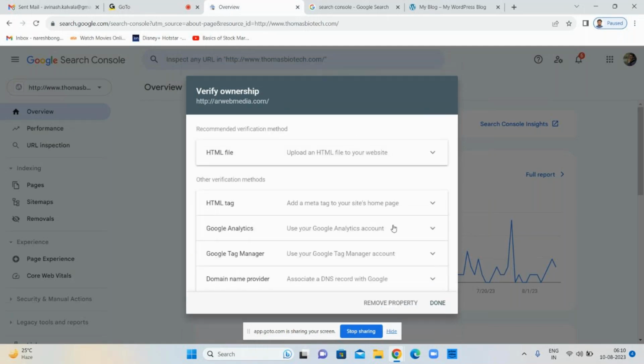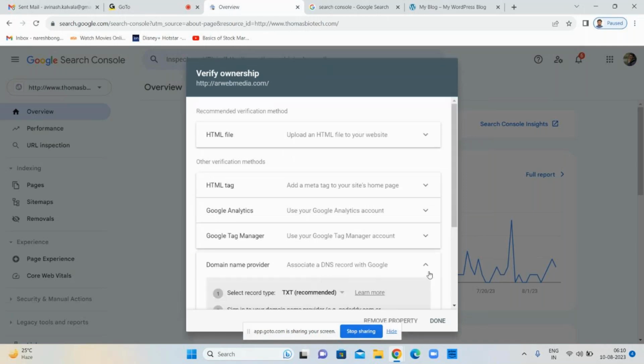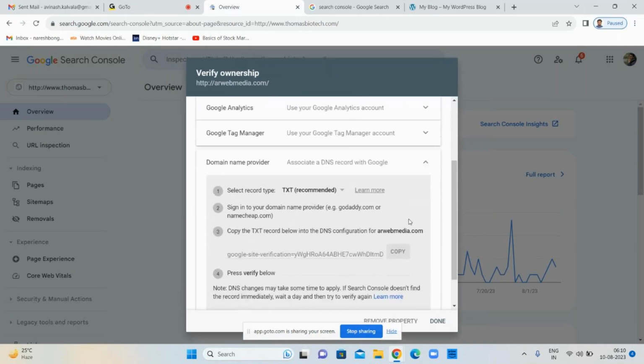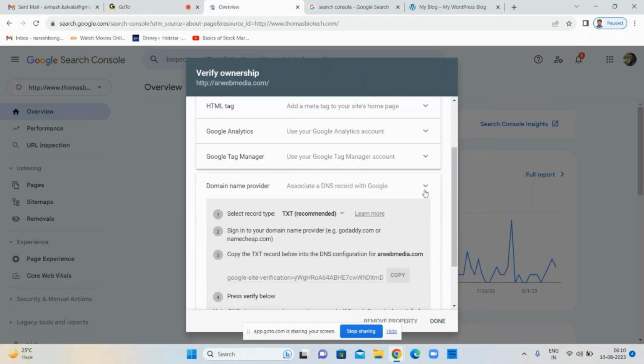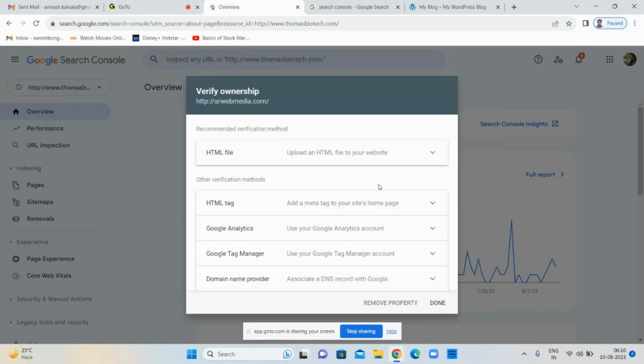And Google Analytics, if we have Google Analytics installed, we can do that. Google Tag Manager also we can do that. We will see these two tools later on. After the Search Console, we'll go to Google Analytics and Google Tag Manager also. Domain name provider is the same, the DNS which we have seen. So that is the domain name provider. Once we verify, we will get the details of our site.